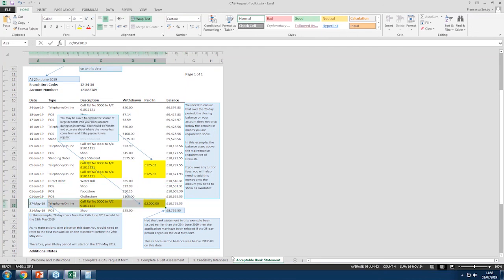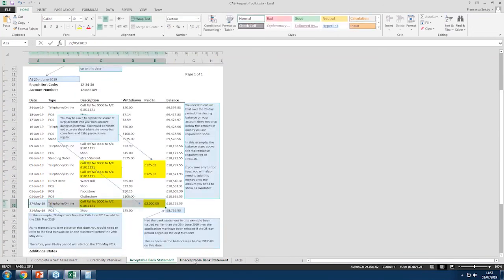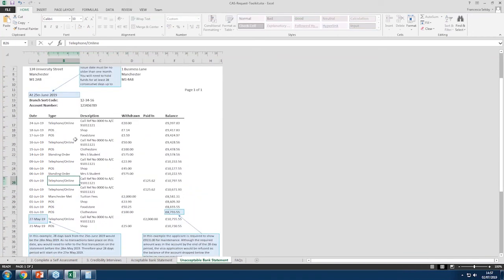Okay, here's an example of an unacceptable bank statement. So, for example, in both examples, sorry, let's consider that you've paid all of your tuition fees and you're expected to show £9,135 in your bank account to show that you can pay for yourself whilst you are here. Now, in this example, the closing balance on the last day of the bank statement is above 9,135. We're good. That's fine on that day.